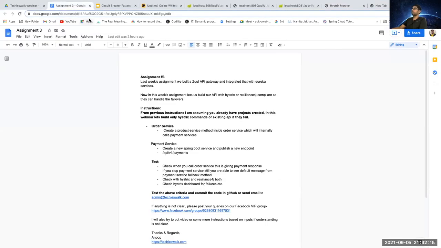So what I want you to do now, the important thing, we need to finish this assignment. Last week, you built the assignment about Zuul API Gateway and Eureka service integration, right? What is the monitor tool we use in microservices to monitor the application? There are many monitor tools. One is Prometheus.